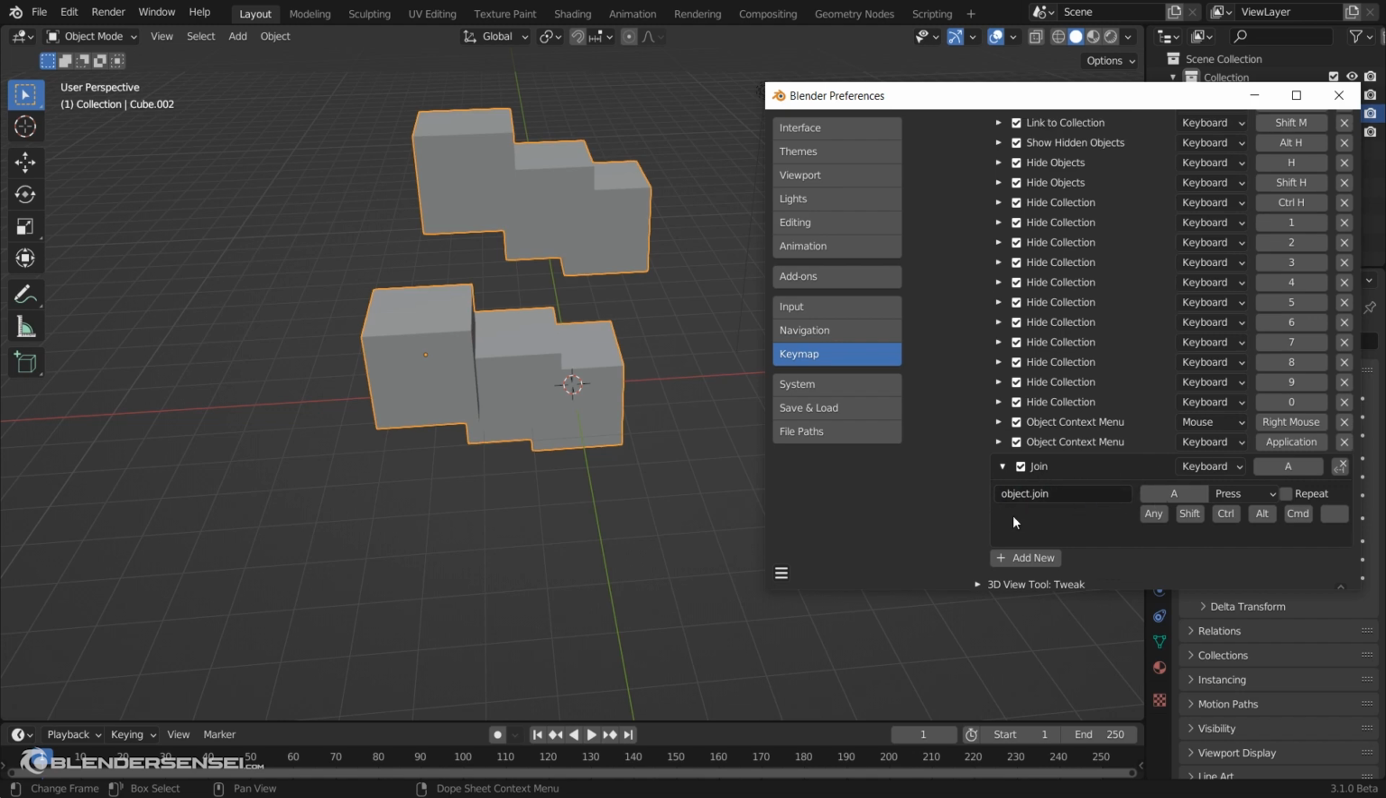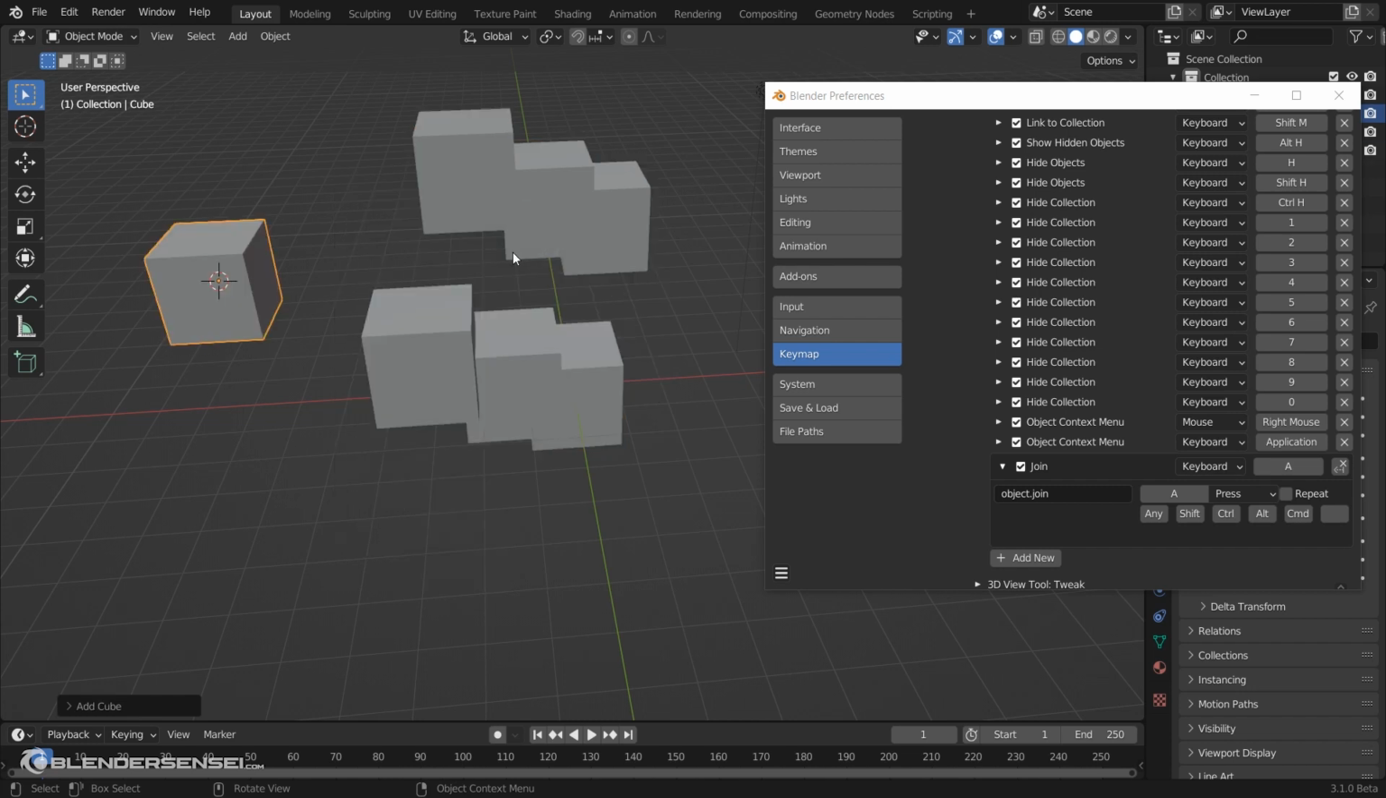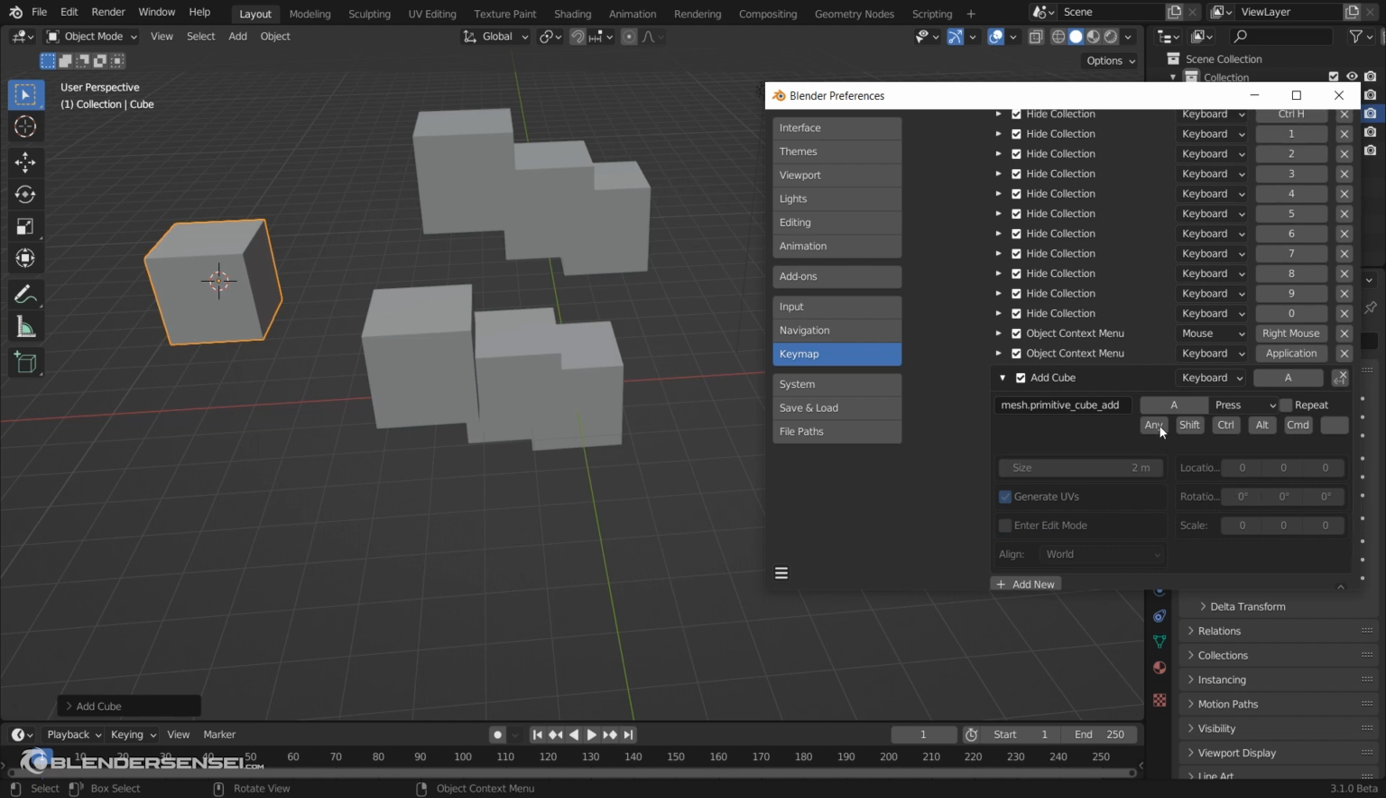Let's add a hotkey for an operator that occurs when you add a cube. The operator for that is mesh.primitiveCubeAdd. So instead of this join, I'm going to type mesh.primitiveCubeAdd. And then when I click, you see we get all of these options and it changes to the add cube operator. Let's pick a hotkey that's not already in use while in object mode, which isn't many at this point. Most hotkeys are taken up, but we could use Control W.